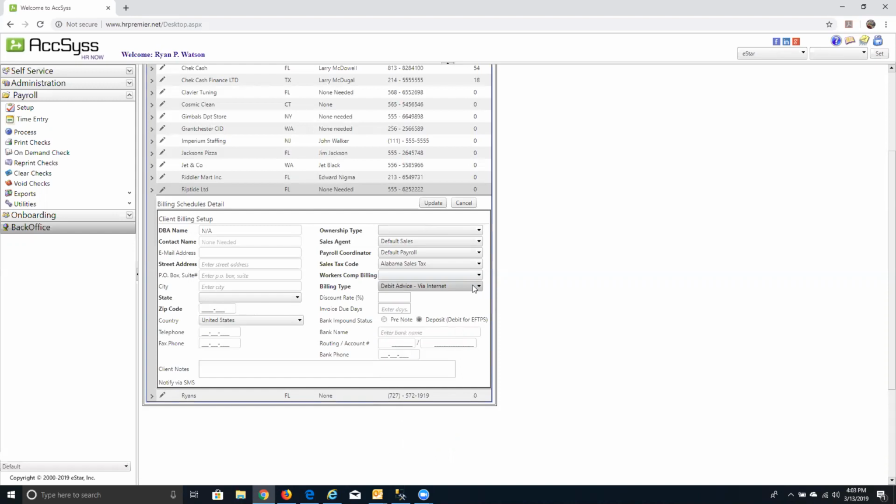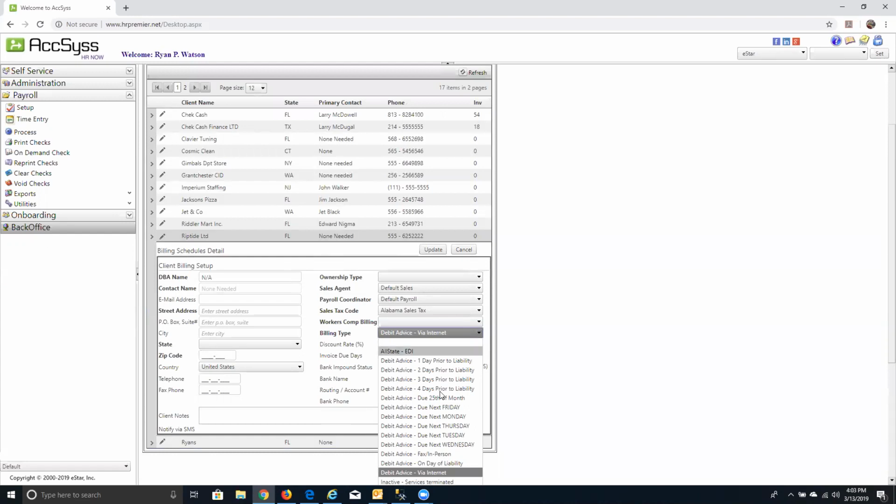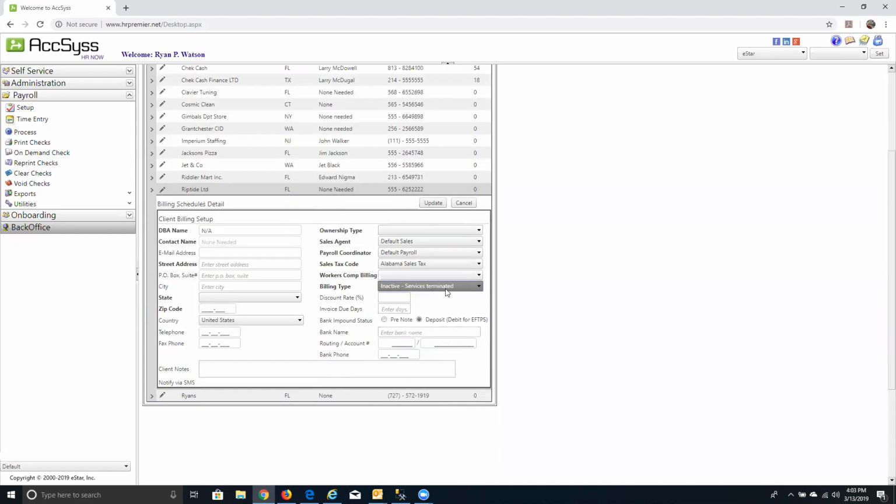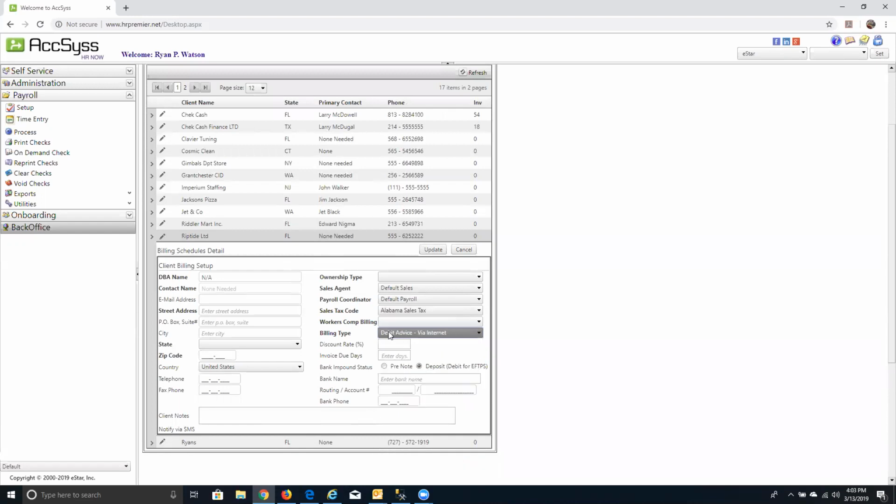Now, in the future, when you have clients that no longer are with you, then you can select inactive services terminated. And what this will do is it will hide the company in question from the menu items in the back office so that you don't have to see them all the time. You can always come back and change that to something else if you need to get into invoicing or something like that.